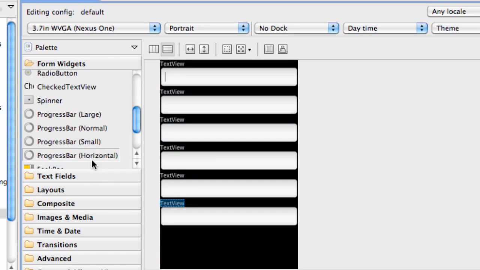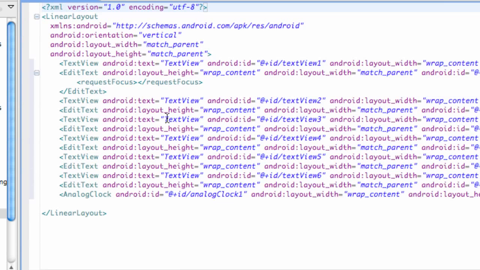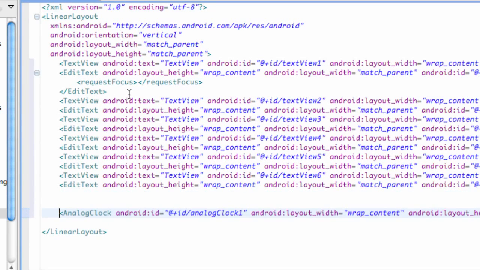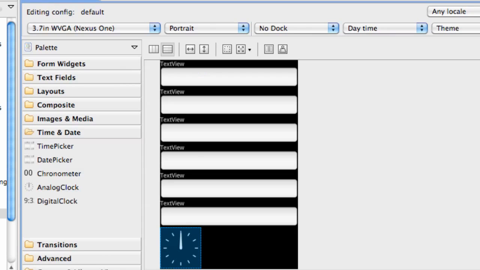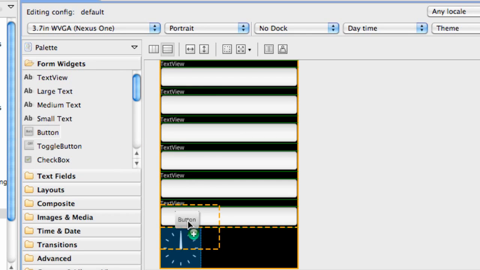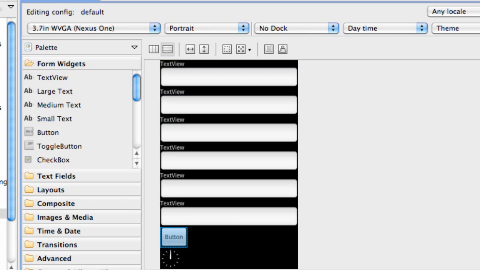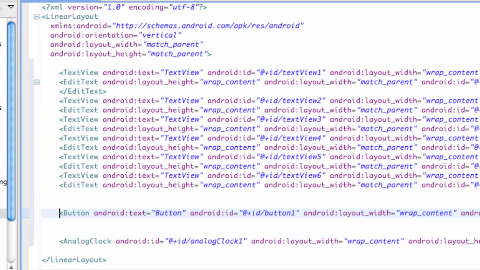And then we're also going to add the date and time thing. We're going to add an analog clock right here, just because we can. Now we're going to separate some of this code with some linear layouts. First we're going to break it into some linear layouts. Oh, also we're going to add a regular button right after our last edit text. And then we're going to separate these with 3 linear layouts.